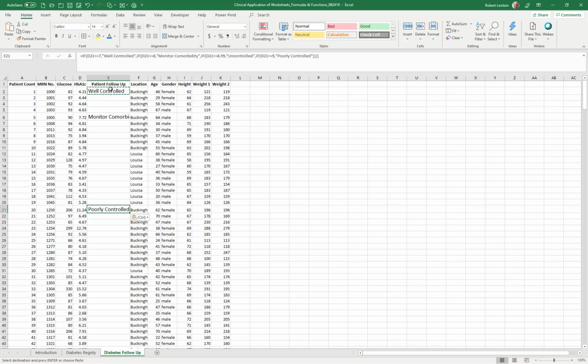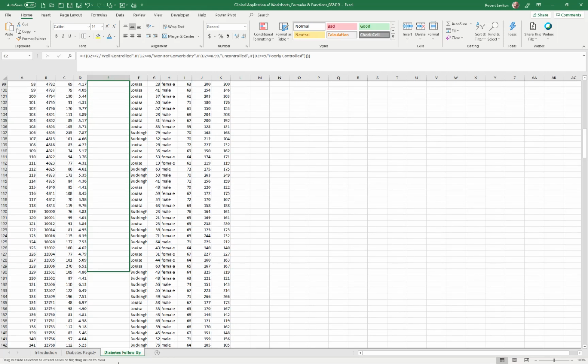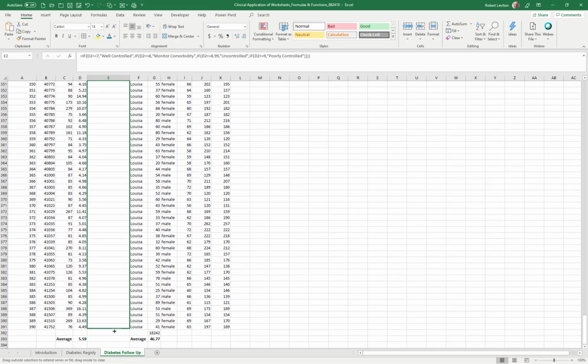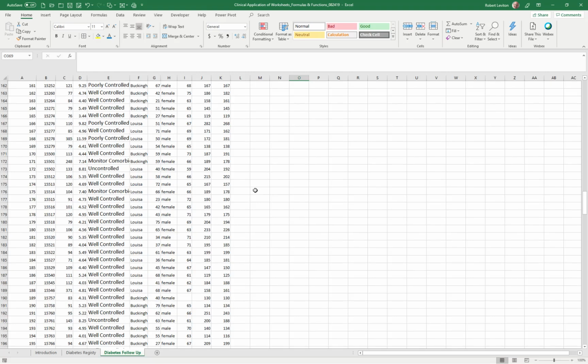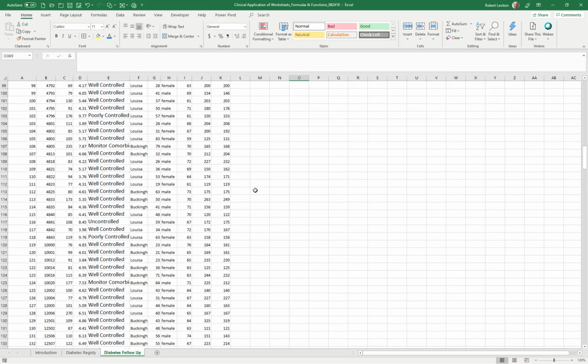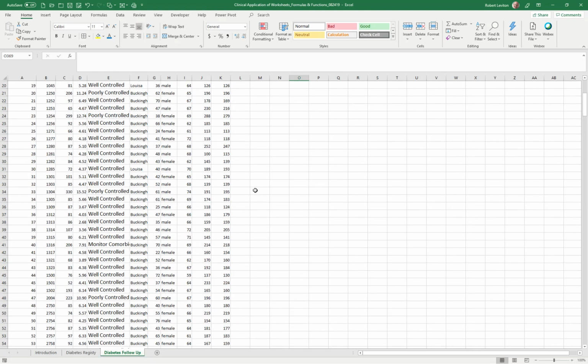Let's see what happens if we take this, grab our autofill handle, and go all the way to the bottom of our spreadsheet. And you can see now we have identified all of the patients in our cohort who are well controlled, have comorbid states, who are uncontrolled and poorly controlled.